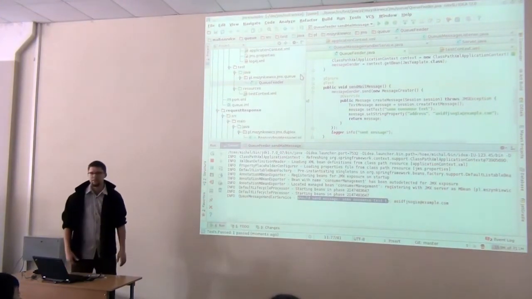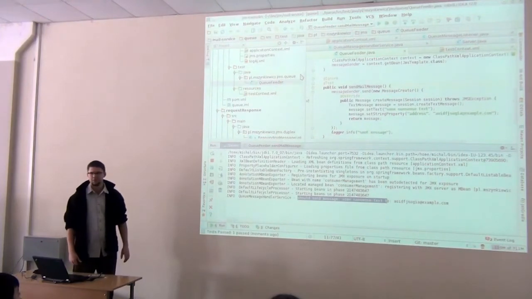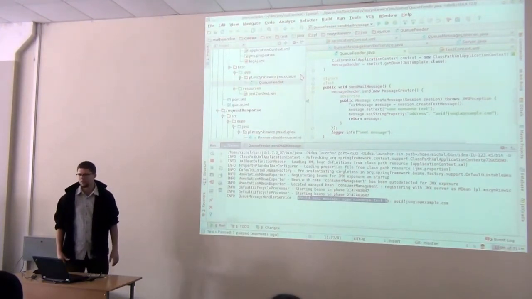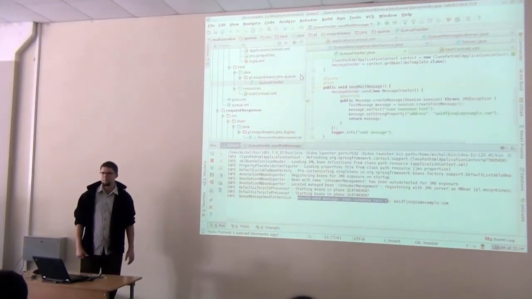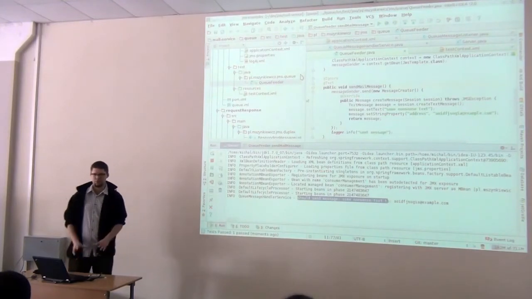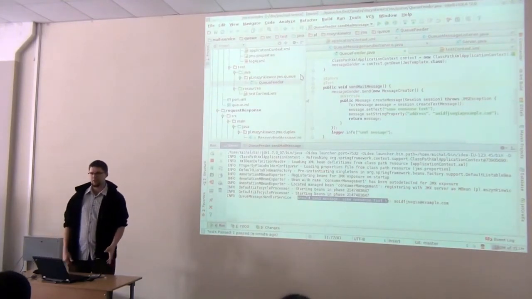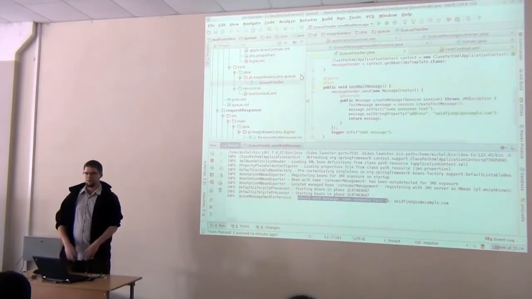Any questions regarding this example? Is there any property to have more than one of the same listeners? How can you implement scalability if you want to have more than one consumer? No, I mean the same consumer. For example, many threads. Yeah.